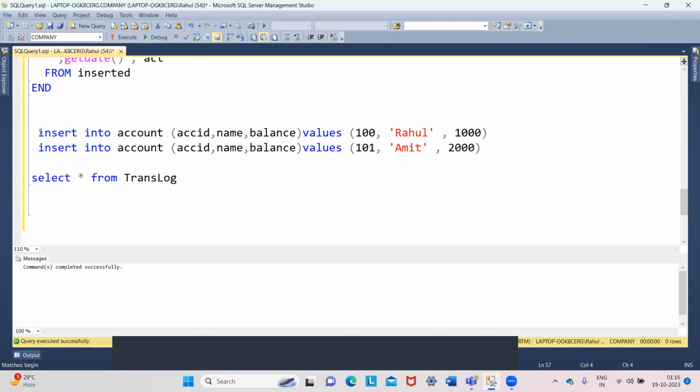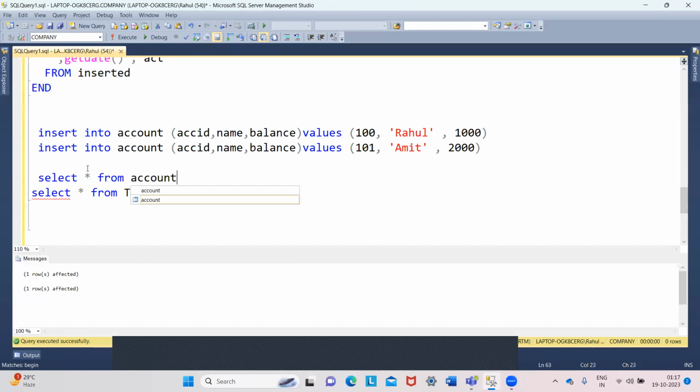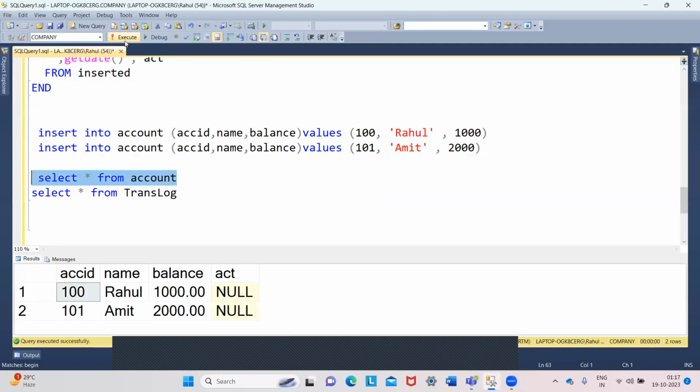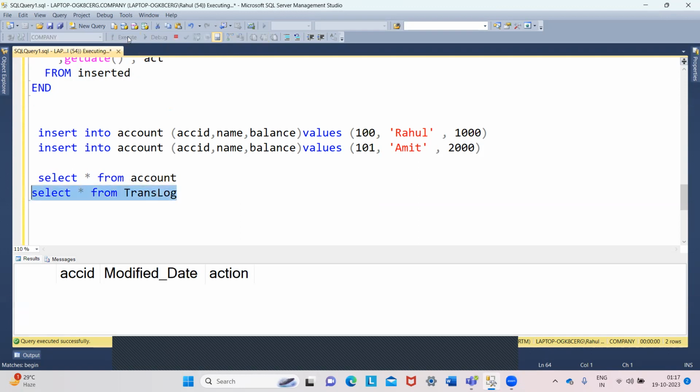We'll insert two values in our account table. Now you can see the values in the account table with select star from account. So there are two entries. Now what we will do is run a stored procedure. I'll show you both tables. If you see the translog, right now there is no record in it.